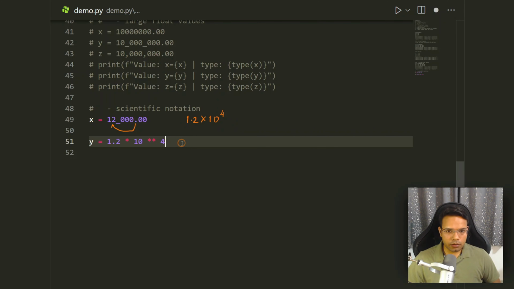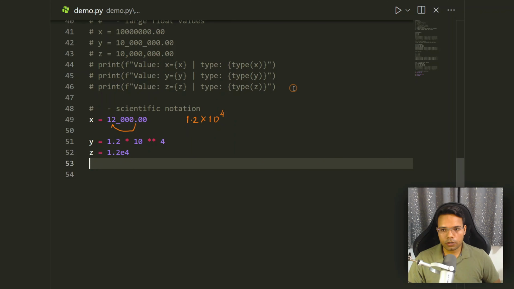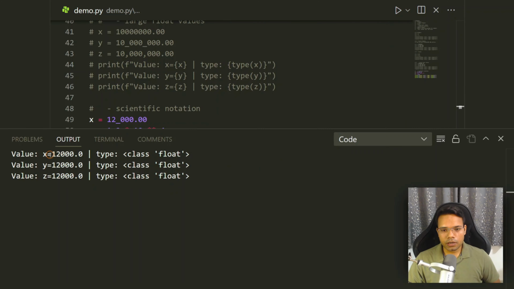But again, Python also gives you another shorthand way. You can go for 1.2, then simply use e, and then tell what the raised power is. Since I'm raising the power to 4, I will write 4 here. So this is the same representation that I have shown you in y. Now let's see the outcome here, then you will get the clarification. Let's try to run this. So you can see that all of them are representing 12,000 only.